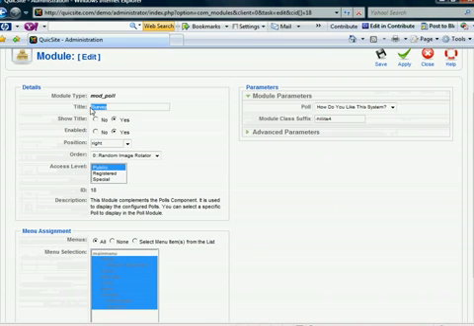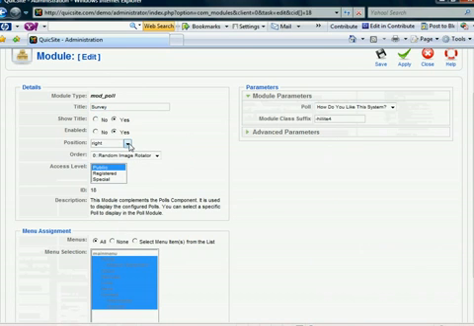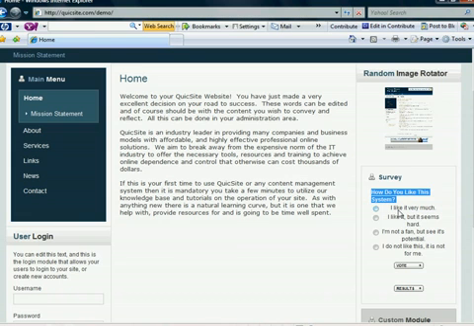I named it survey, and I told it to show the title, and that is why you see the word survey there. If you remember, the name of the poll is how do you like this system? Again, the name should be the question, and it's sitting on the right hand side, which yes it is, it's on the right here.